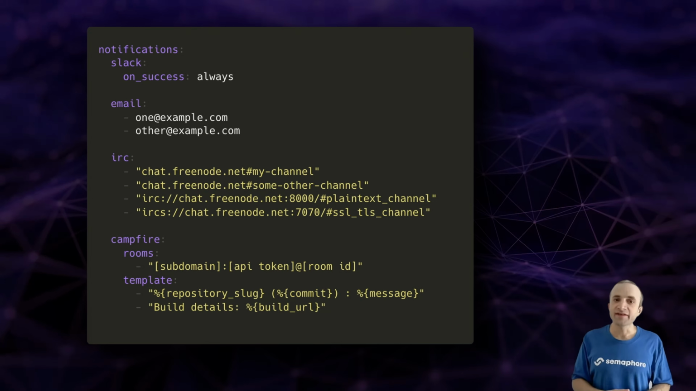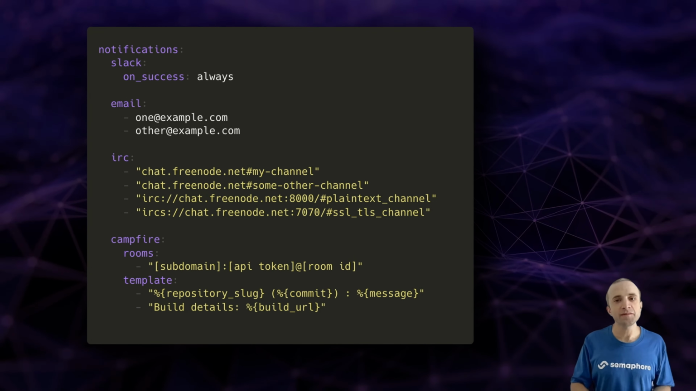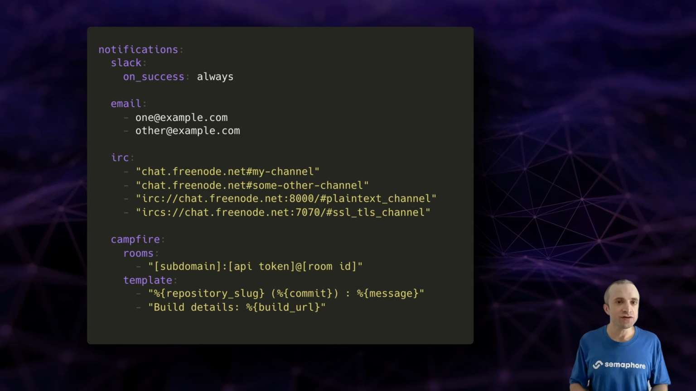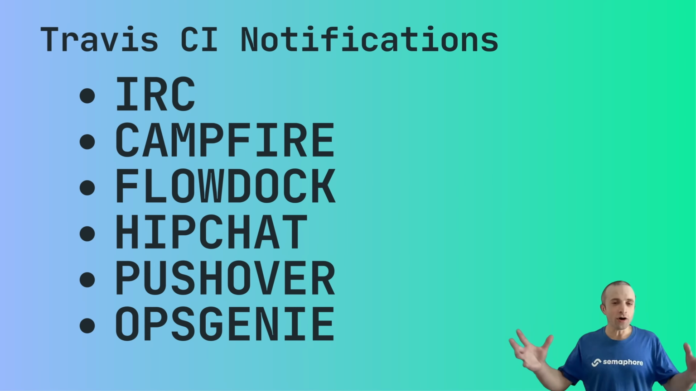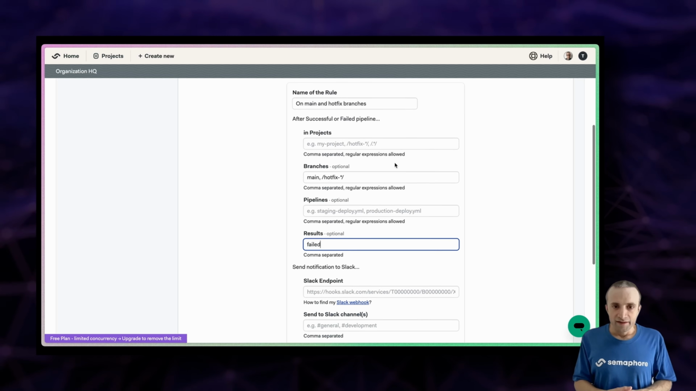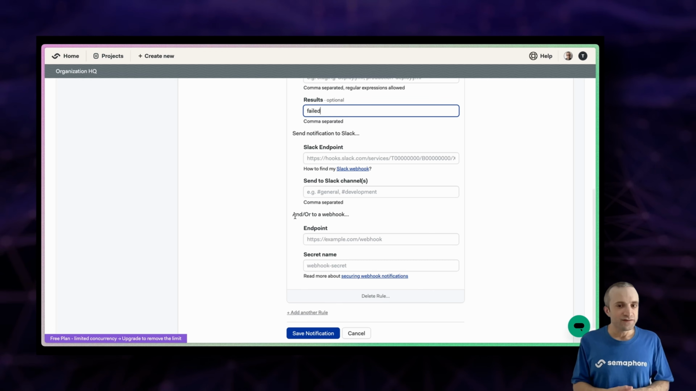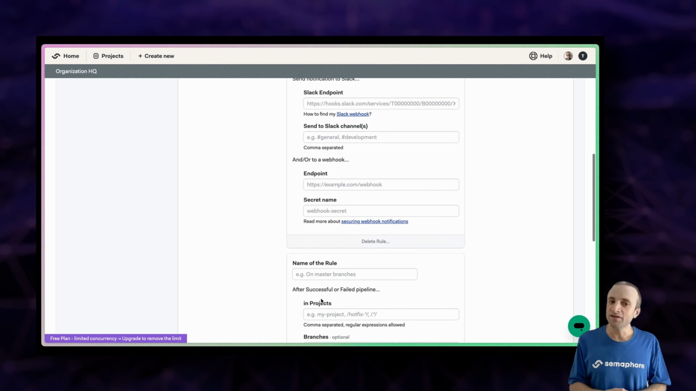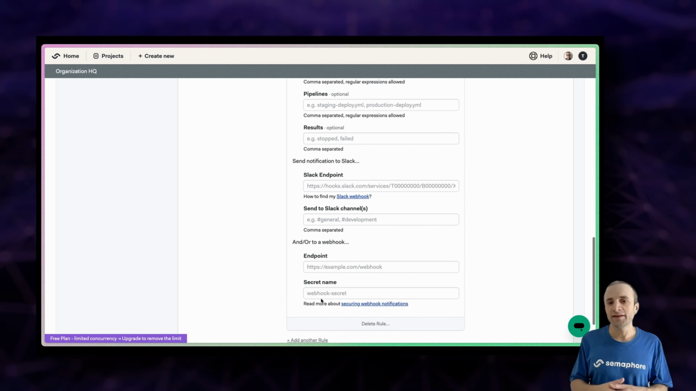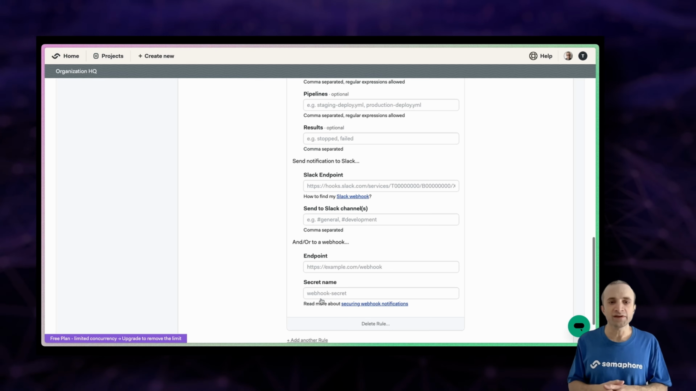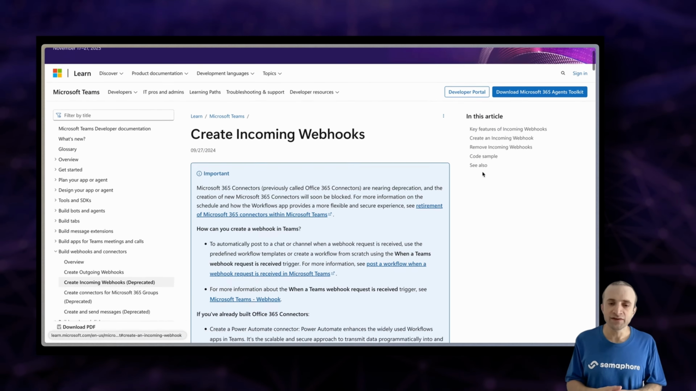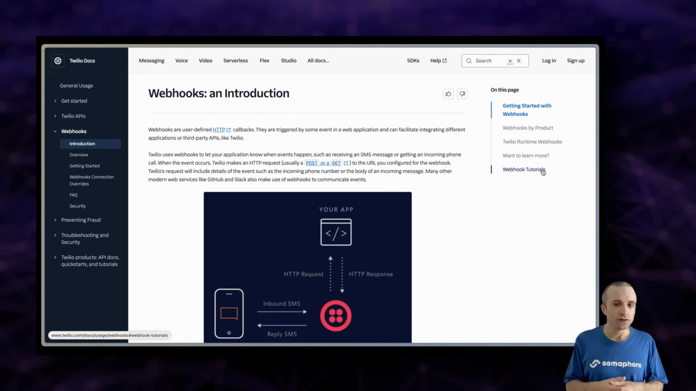Notifications. Travis CI supports Slack notification, email, and webhook notification. You can also integrate with all these options, which is quite impressive. Semaphore CE only supports Slack notifications and webhook-based notifications. This lets you integrate any service that supports webhooks, such as Discord, Microsoft Teams, Google Chat, PagerDuty, Twilio, and more.